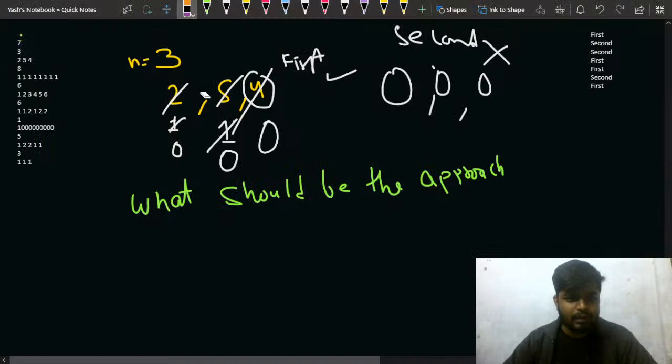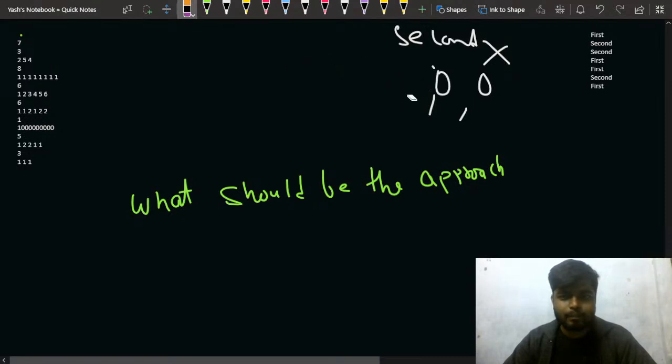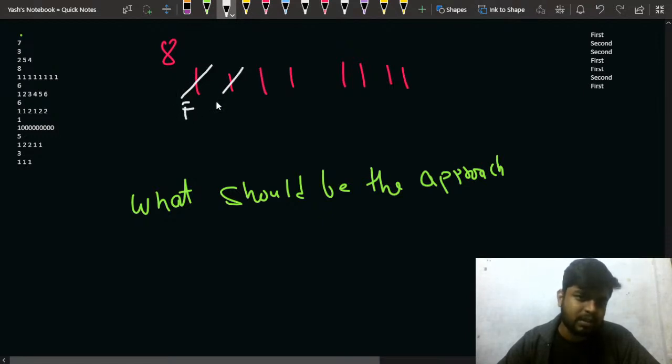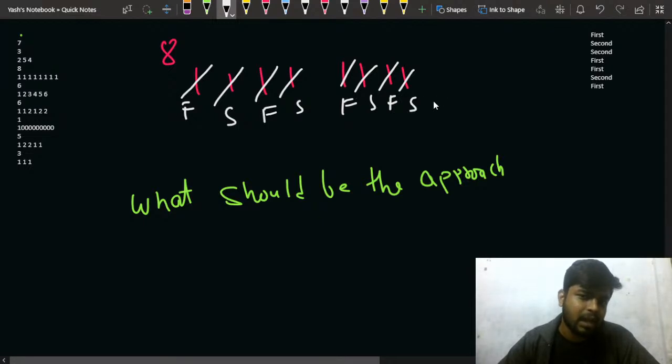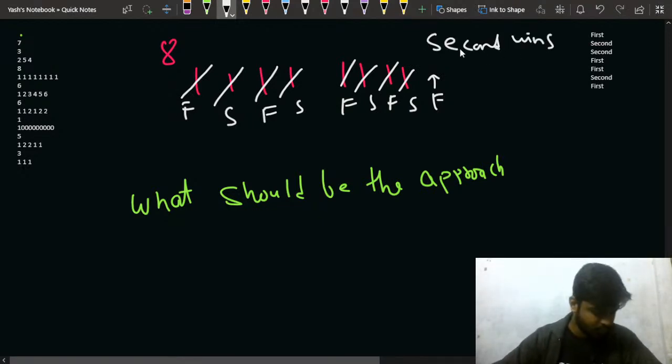Let's cover another test case for this problem. Let's say I was given 8 piles of 1 each. In this case, the first player comes in and takes this one. Then the second player takes this one. First player again, second player, first player, second player. When the first player comes again, he will not find anything, so he loses. The second player wins.